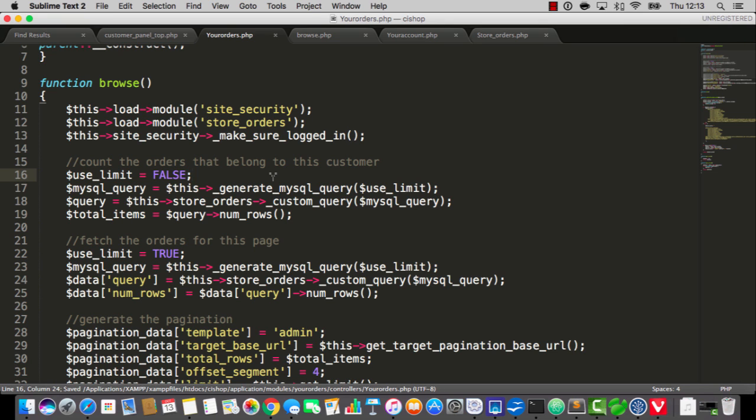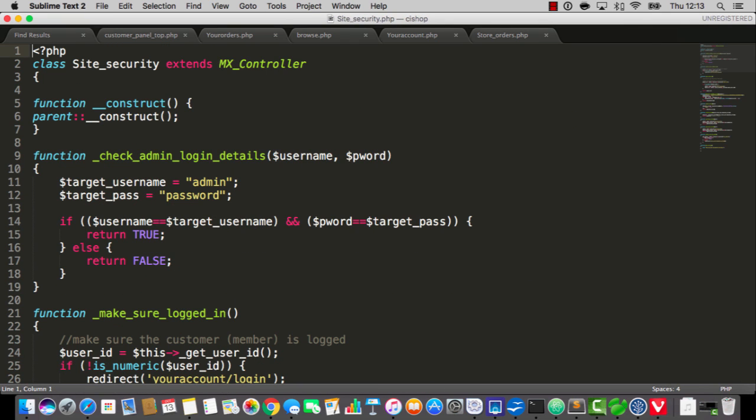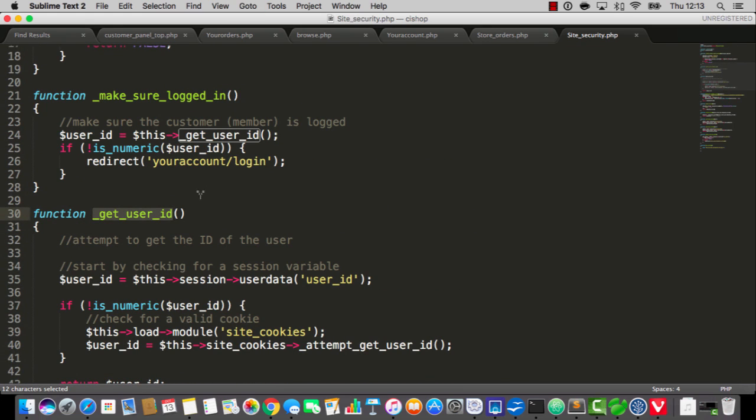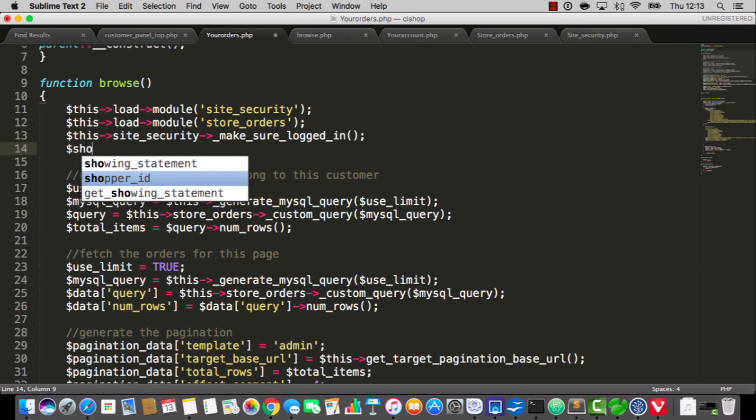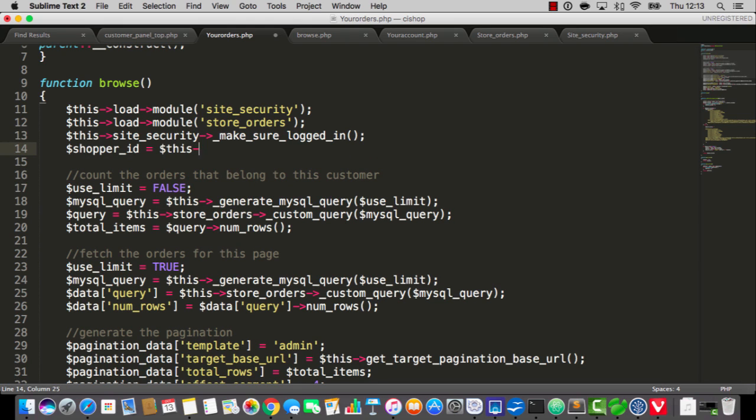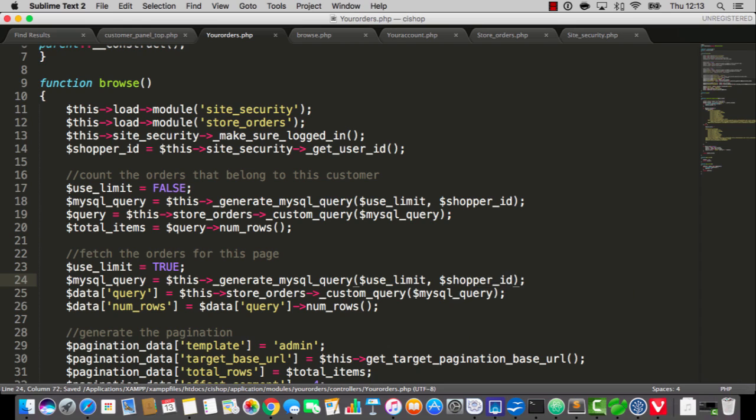The next thing that I want to do, if you open up site security, there's something I want to show you, and that is get user ID. This gets the ID of the user who has logged in. So I would like to clarify the shopper ID. We'll just call it shopper ID, right? And we'll say this site security get user ID. We now have the shopper ID, okay? And I'm going to pass that shopper ID into generate query. Okay, here it is again, generate MySQL query. I'm passing in the shopper ID.